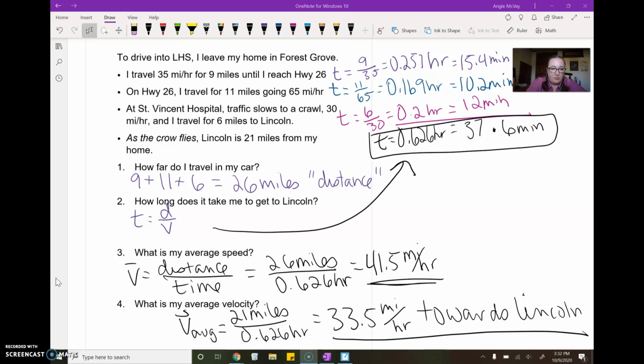Let's take a look at number 1 here. How far do I travel in my car? Well, I take the distances I travel in each segment and add them together. That's 21 miles, and that is a distance, right? I said Lincoln is 21 miles from my home as the crow flies. This 21 miles is displacement.